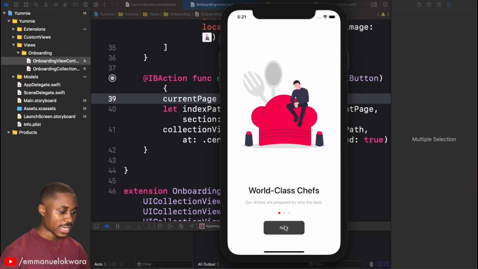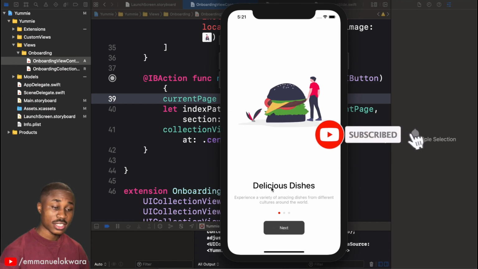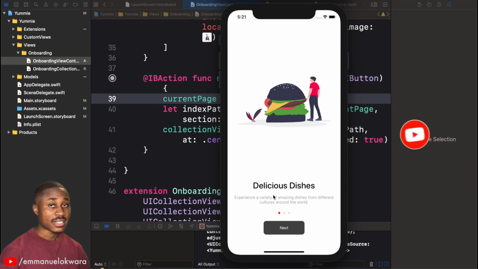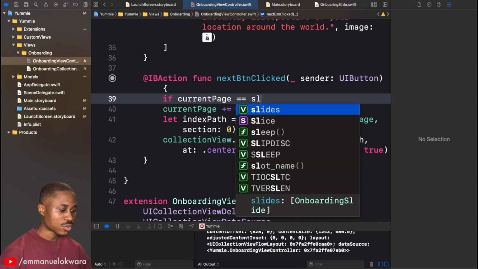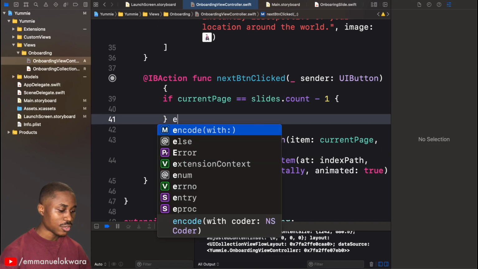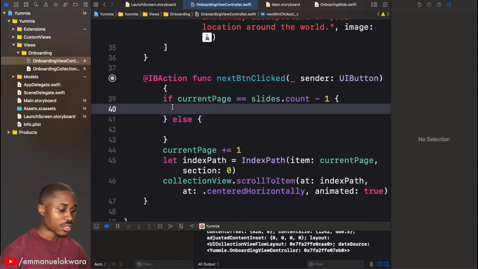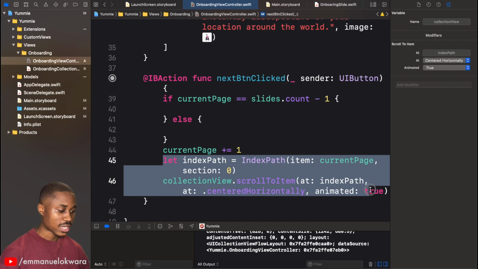So now we click on the next button and it actually scrolled. Next. So this shouldn't happen on the get started part, we want to go to the next page. So what we're going to do is we're going to have an if statement here that checks the current page. So we want to check if the current page is equal to slides.count - 1. Right? Meaning you are on the last page. So if you are on the last page, we want to go to the next page. If you are not, then we want to do this.